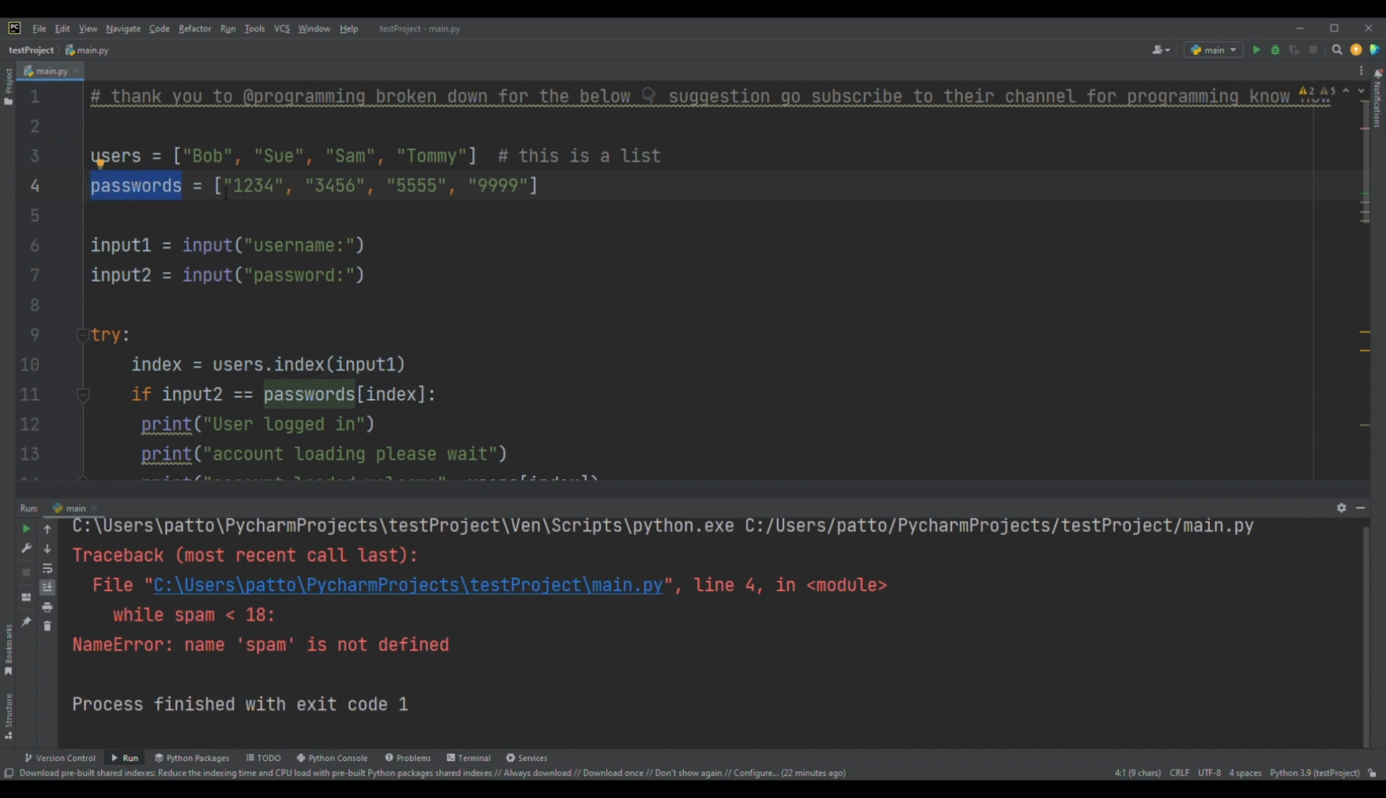Passwords is very similar. It is just a list of passwords. In this case, it's plain text, so this is not a program to be used in production, but it's a good test program. Then we have a variable in line 6 called input1.